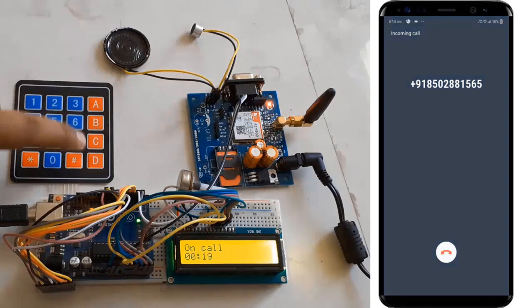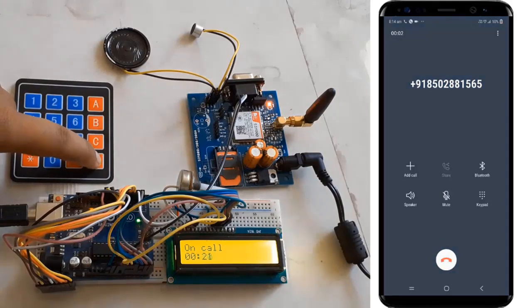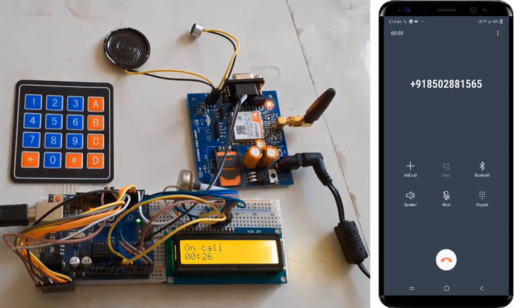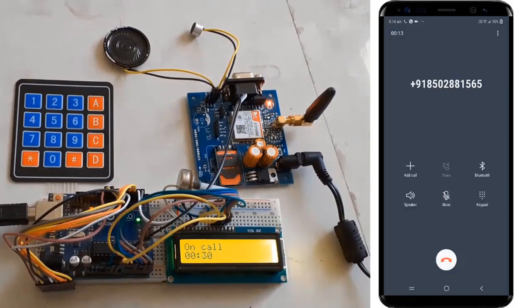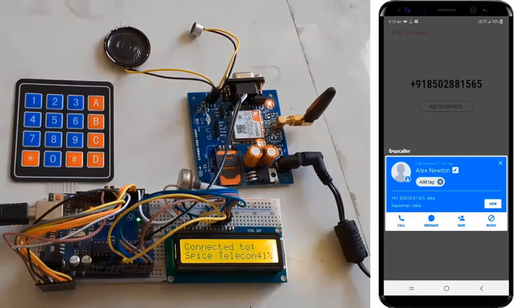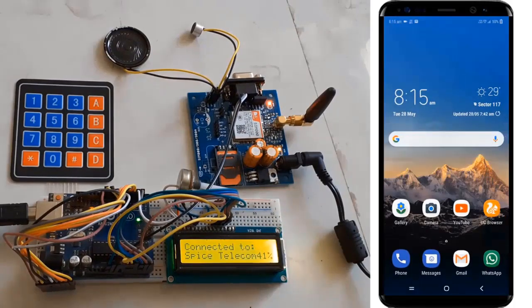Once the call is connected, the mic will be used to send the sound to the receiver phone, and from the receiver phone, the speaker is used to receive the sound, or you can hear the sound from the speaker itself. Now when the call is cancelled from either end, the call is cancelled from here as well. Now you can also send an SMS.